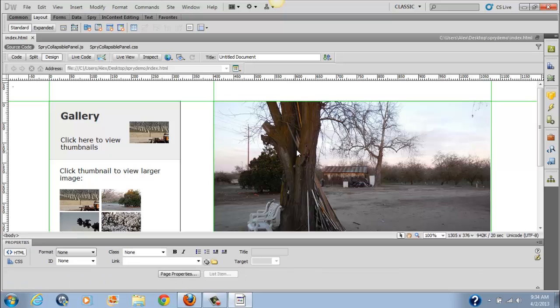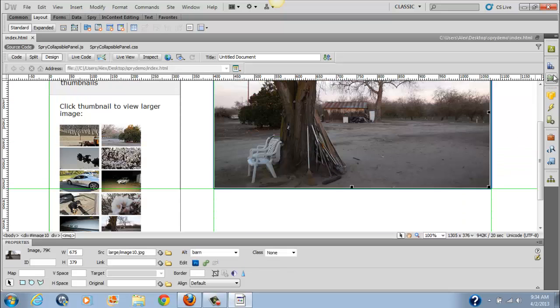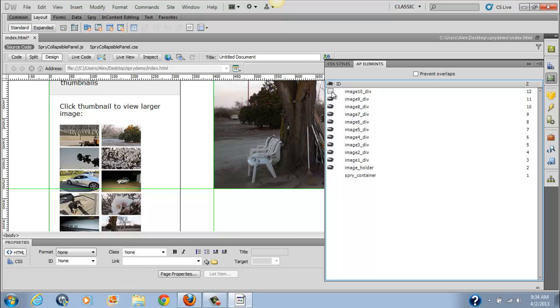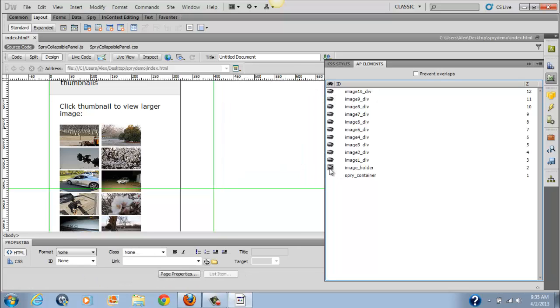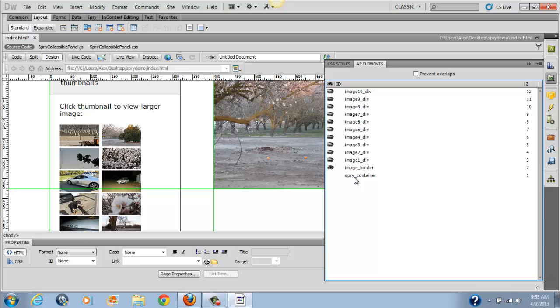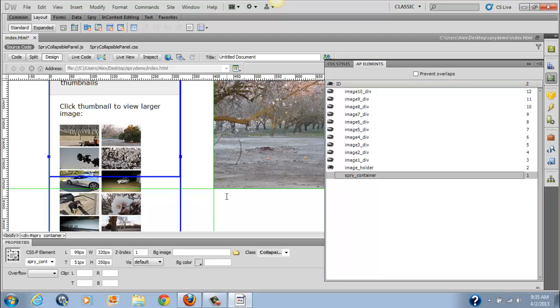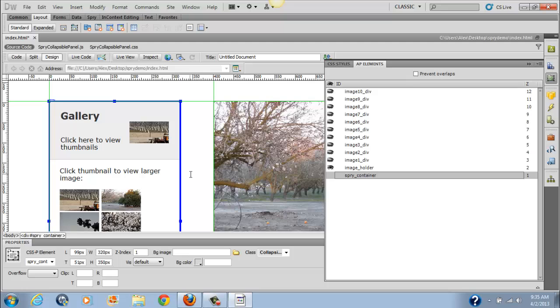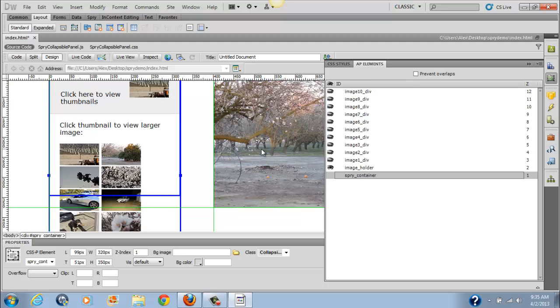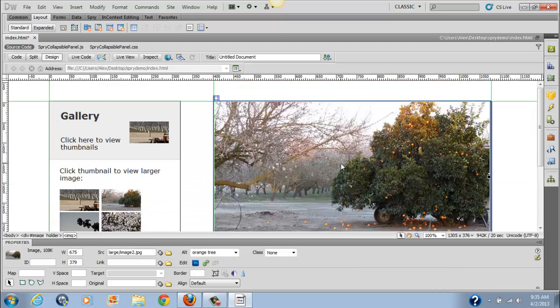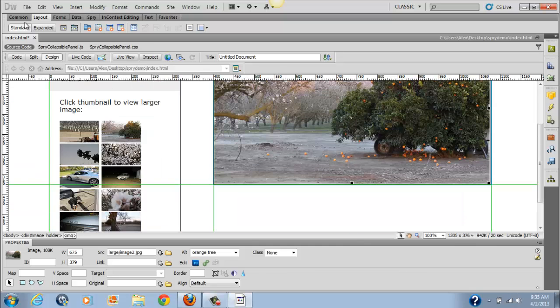Okay, so I'm going to go ahead and make that not visible. I'm going to make the image holder visible. Spry container by default is already visible, so that's fine. And so now I'm ready to start putting in some behavior so that when visitors come to visit, when they click on one of the thumbnails, they'll be able to view that image in the large image holder container.